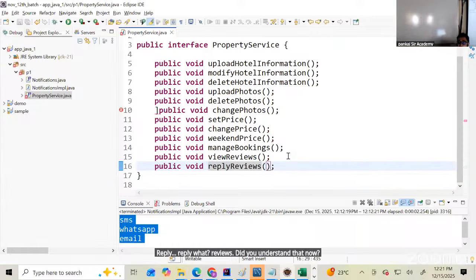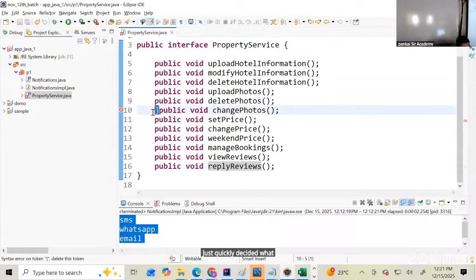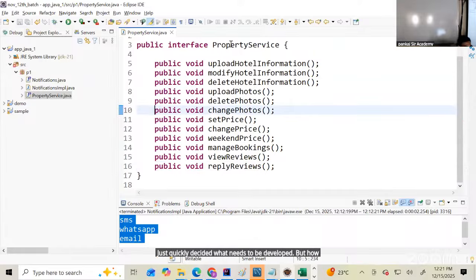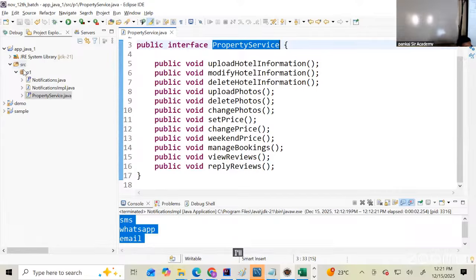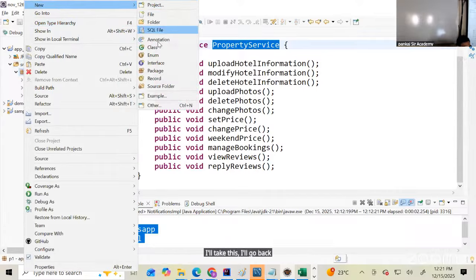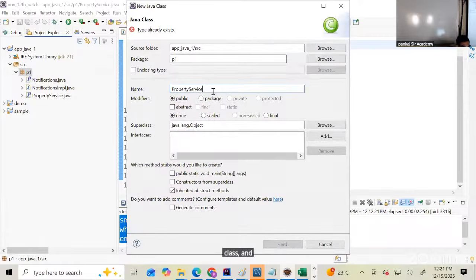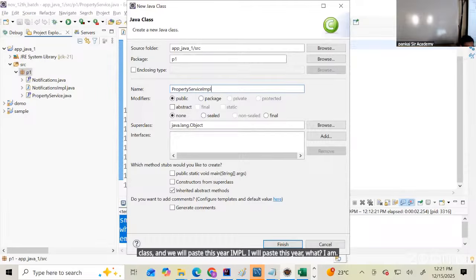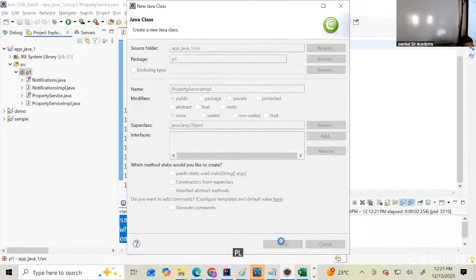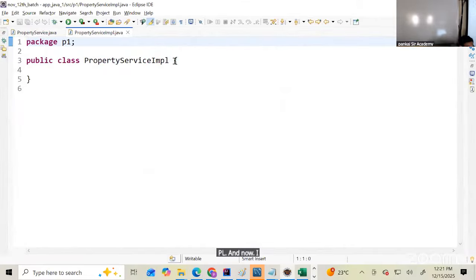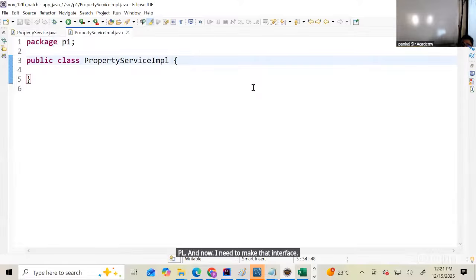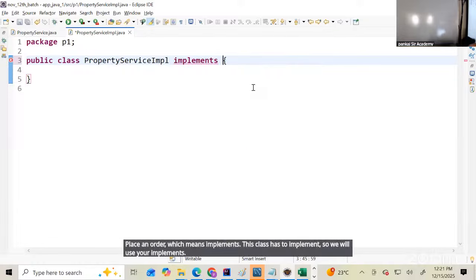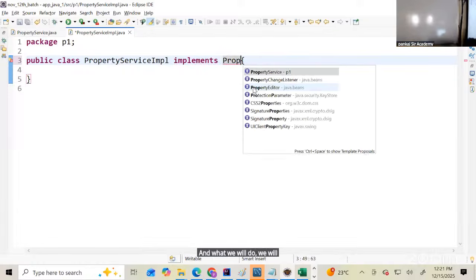How I basically just quickly decided what needs to be developed, but how it needs to be developed now, guys? I'll take this, go back here, go to new class, and paste this here, IMPL. Now I need to make that interface place an order, which means implements. This class has to implement, so we will use implements. And what we will do? We will use property service.